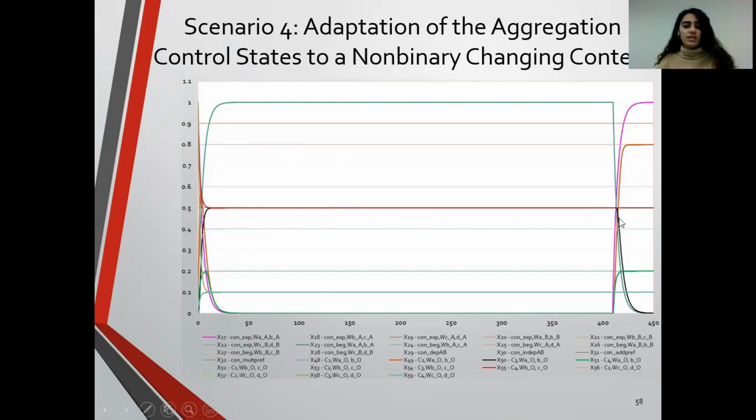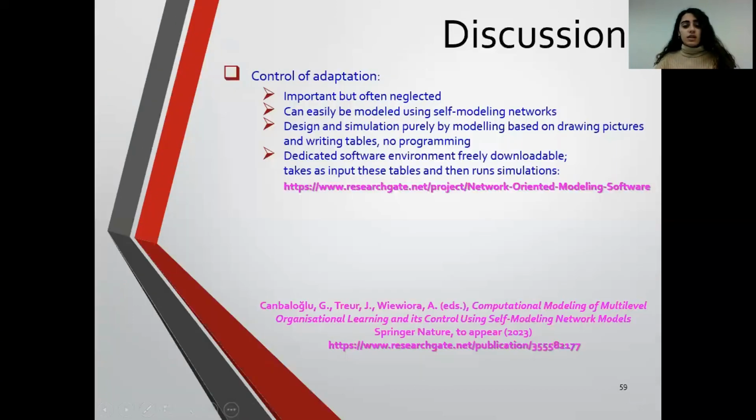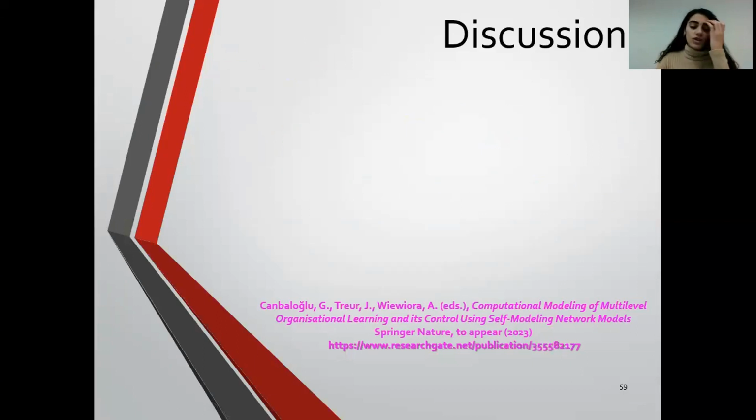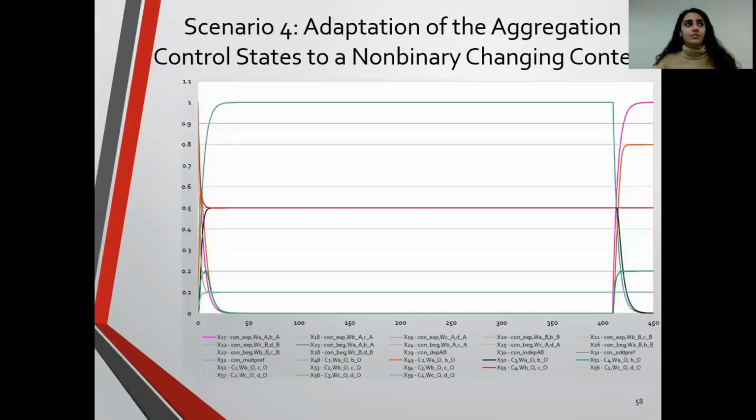But after the context change, this is the point of context switch. After this context switch, we can see that combination functions are changed. The selected combination functions become the pink one, and the blue one decreases after the change of the context. Actually, we used different characteristics to model with the self-modeling networks, like this context sensitivity.